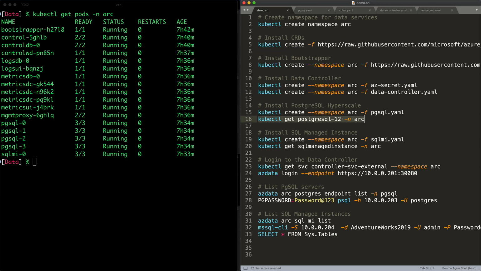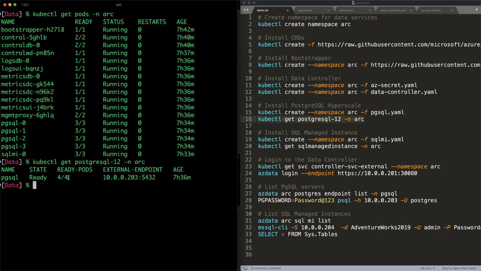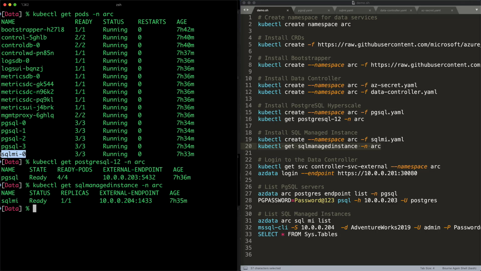So if you query the namespace for Postgres 12, you actually see that there are 4 pods that are running. Now similarly, when we query the SQL managed instance type, there is exactly 1 instance of SQL managed instance, and it is exposed at this endpoint. Perfect. So now on a bare metal local Kubernetes cluster, we are running 2 managed databases. One is Postgres Hyperscale, and the other one is SQL managed instance.